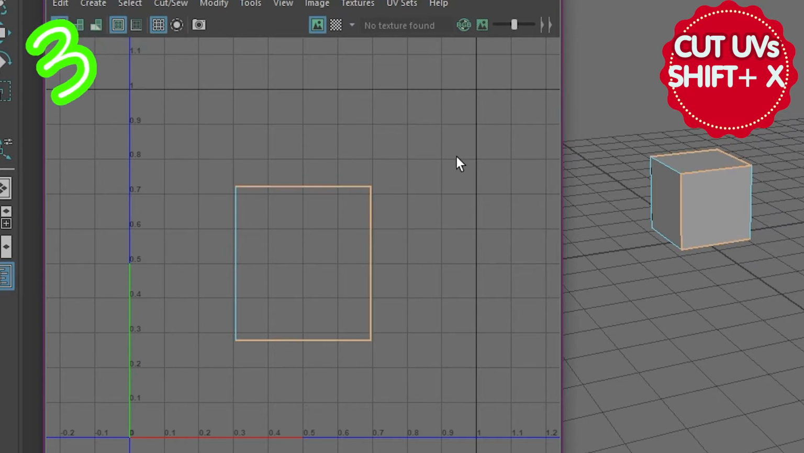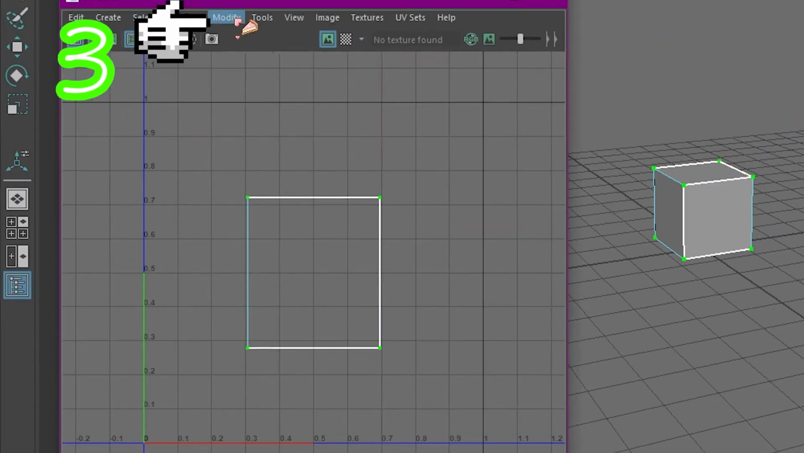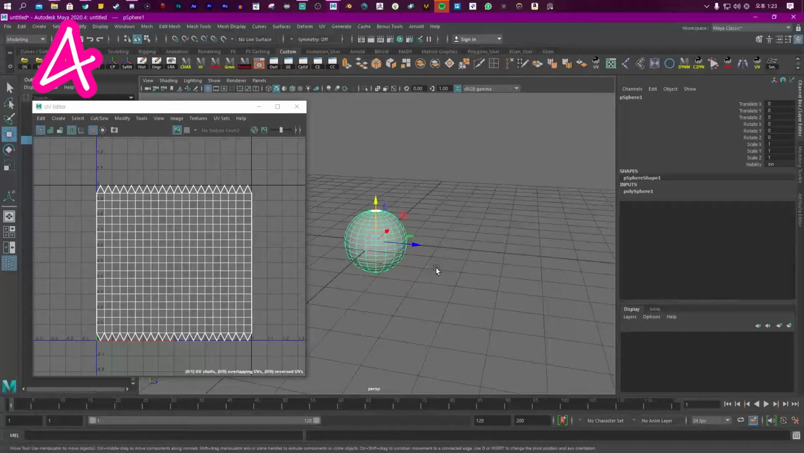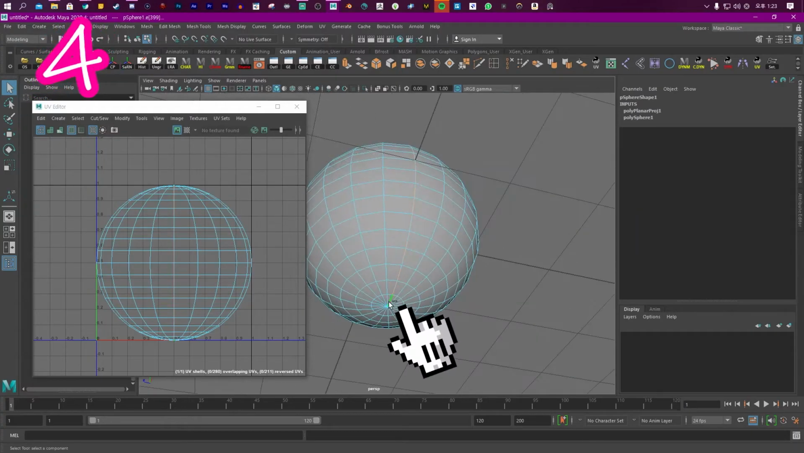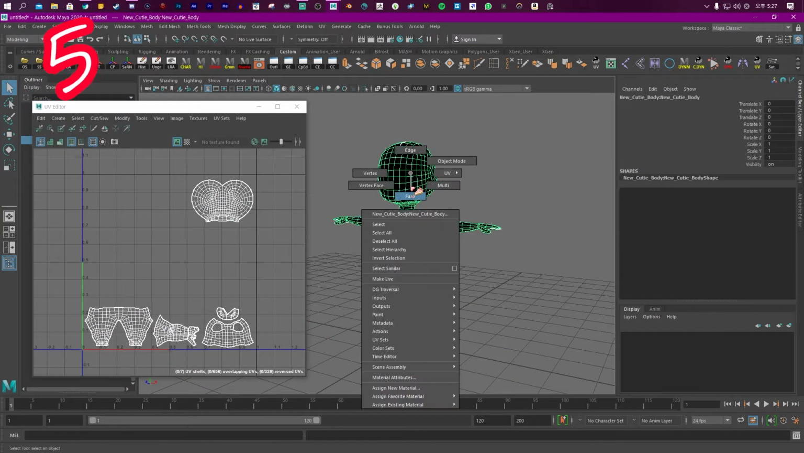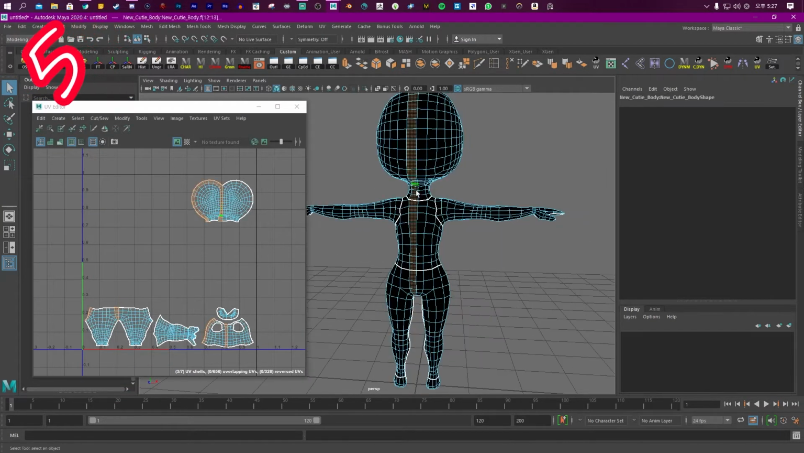Shift X in the editor. Select the UVs. Modify. Unfold. 4. For spheres, planar. Cut a bit from the top to the bottom. Unfold. 5. For bodies, work on half.